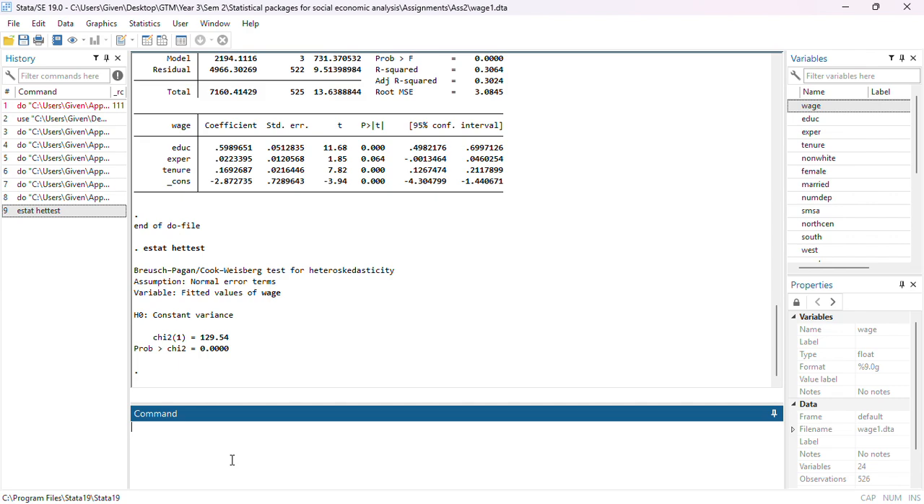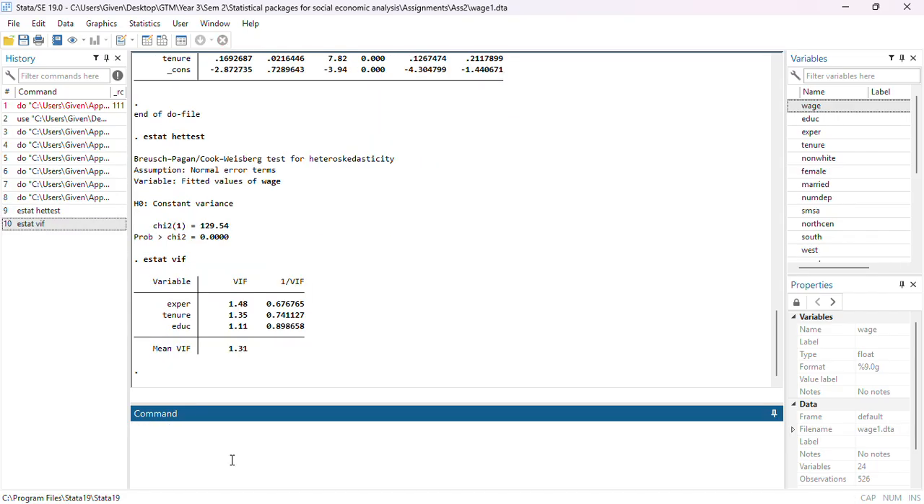Therefore, we also learn multicollinearity to check if there is any collinearity between the independent variables, that is education, experience, and tenure. So to do that, we use the command estat vif. VIF shows that if VIF is less than 10 amongst the independent variables, experience, tenure, and education, it means it's far from 10, much less than 10. It means our data has no presence of multicollinearity.